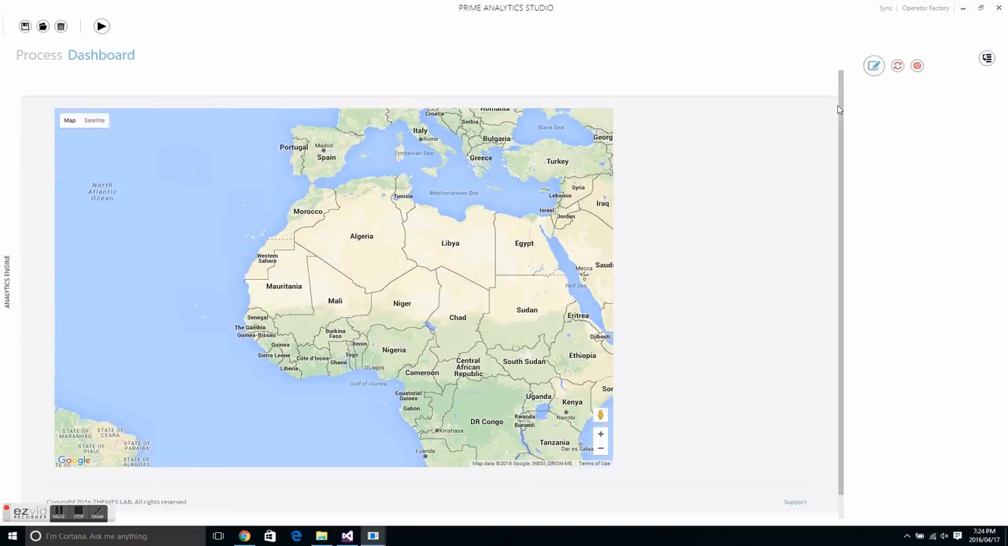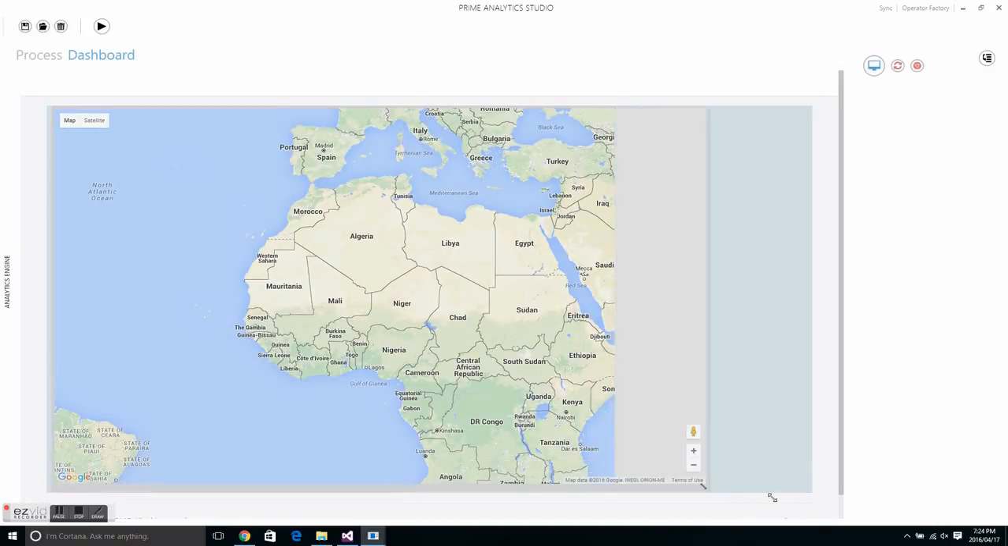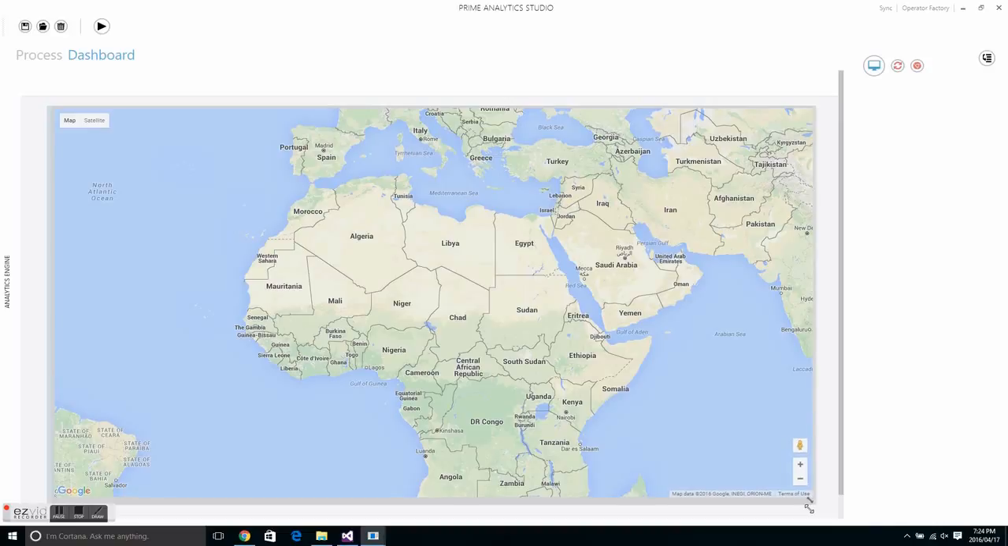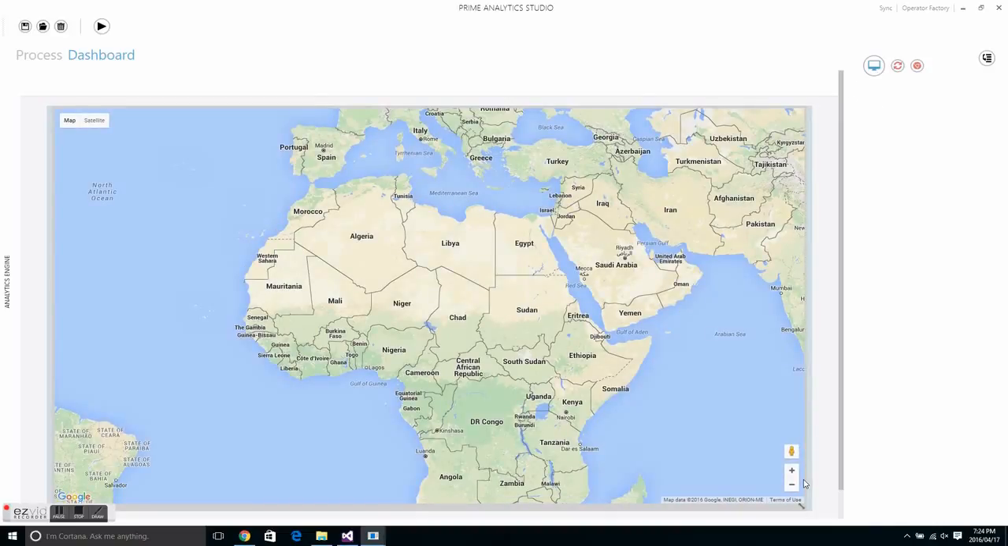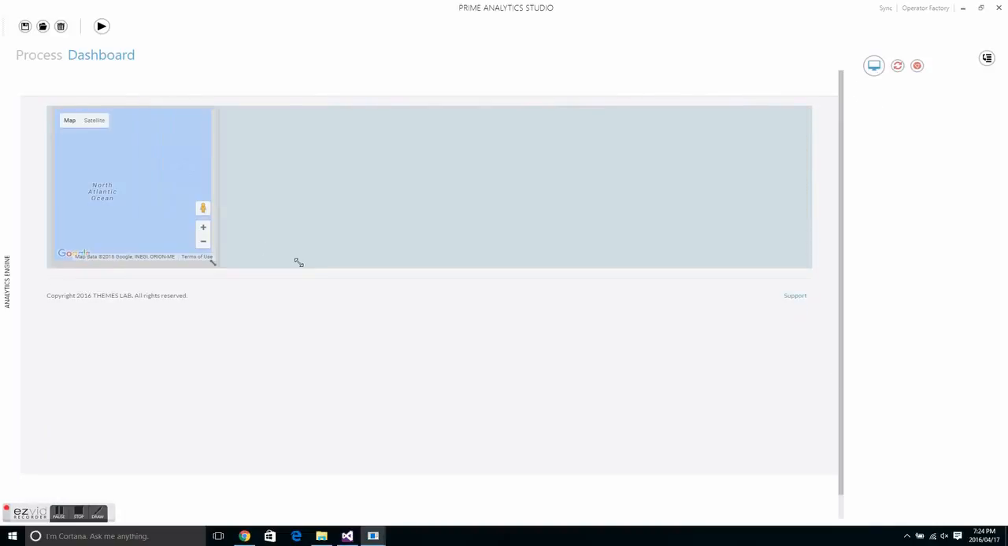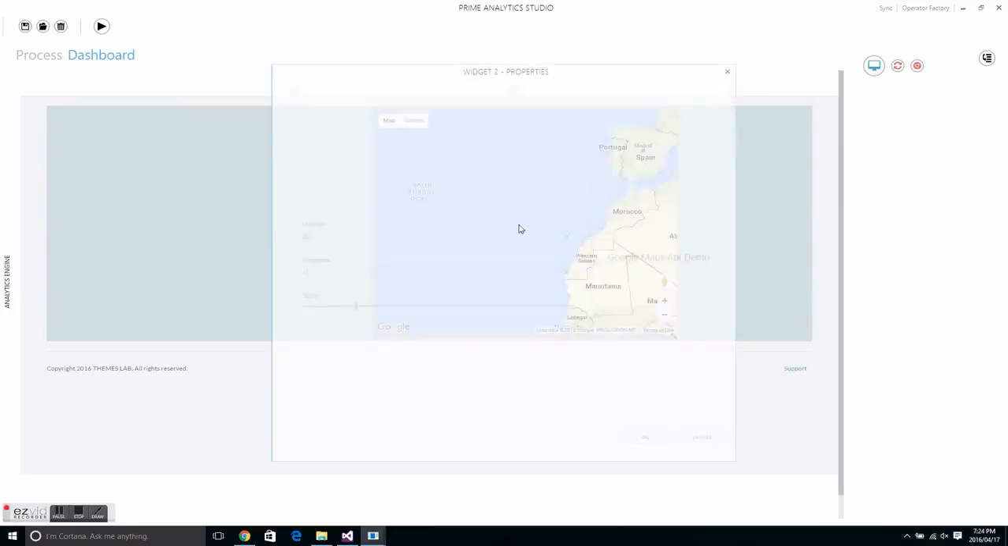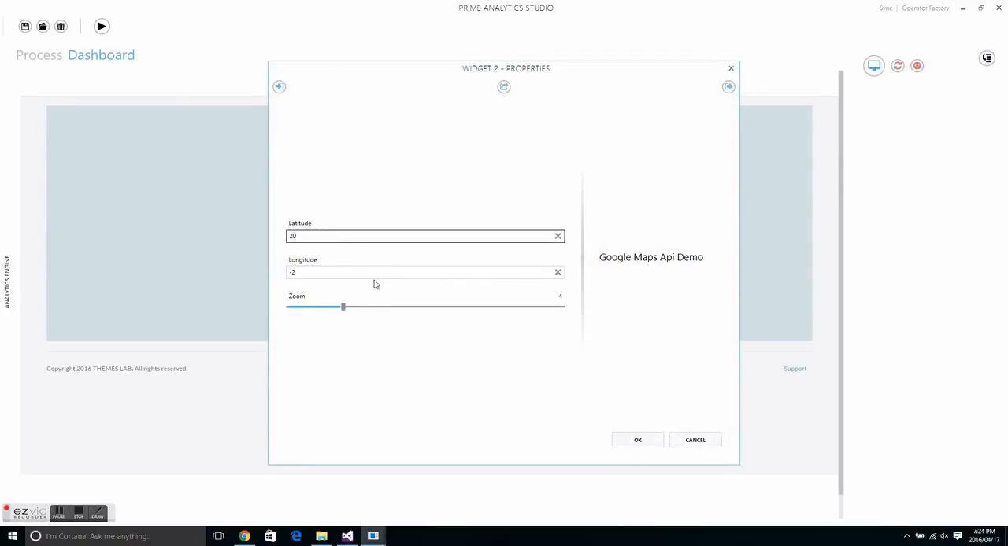Now I just want to scale it. Let's just look at everything works properly. Okay, I can scale it. I can move it around. If I right click on it, I can change the parameters. And yeah, so it's fully ported.